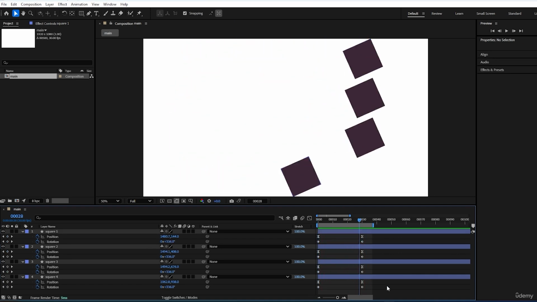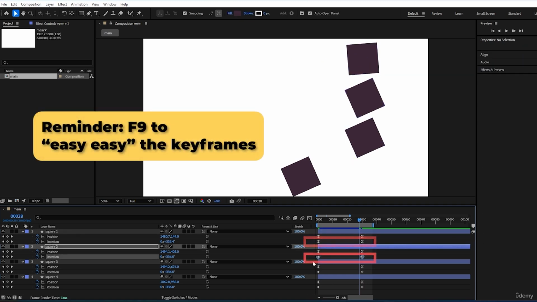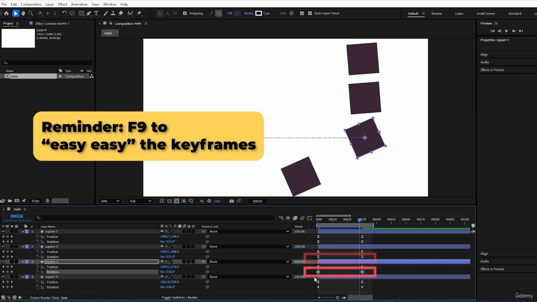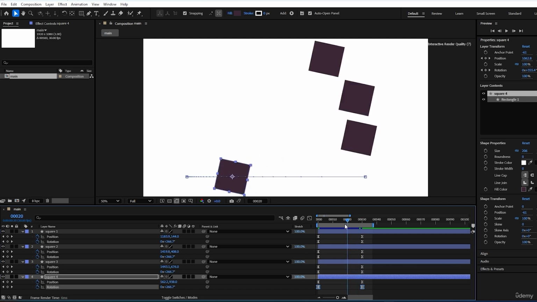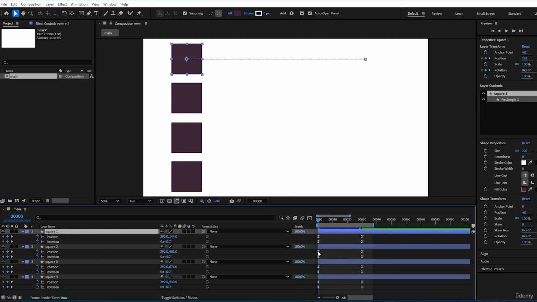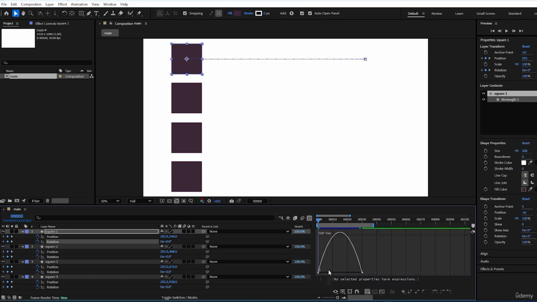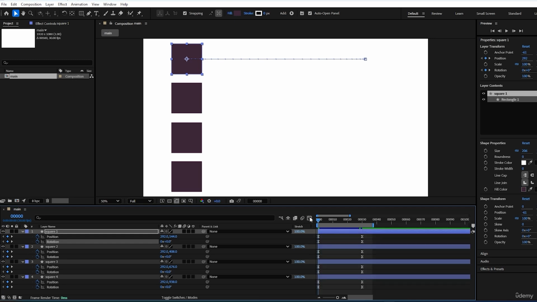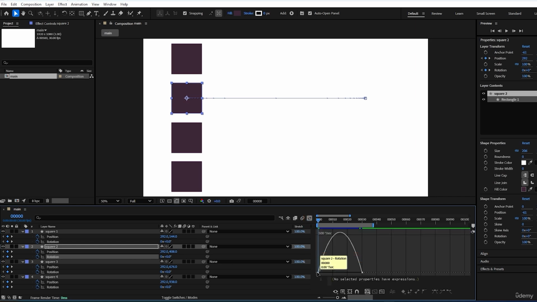Now we're going to go through each one and press F9 to easy ease the keyframes. And we're going to do the same thing that we did for our position animations. We're going to animate each square differently using the speed graph. We're going to keep square 1 at the default. Now we'll select square 2's keyframes. We'll head into the graph editor. Drag these handles to the middle.